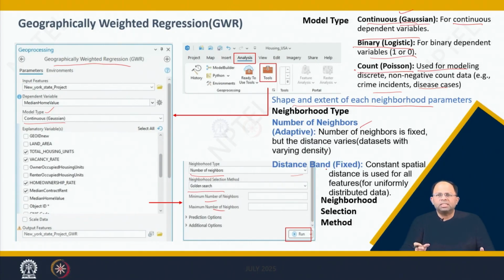That means within a distance band, we can choose whatever number of neighbors falls within this particular distance band. Otherwise we give a number of neighbors, but we are not giving the distance band. So in that case it is kind of adaptive. That means the distance will vary, and for data sets with varying density, we may have some issues also, right?